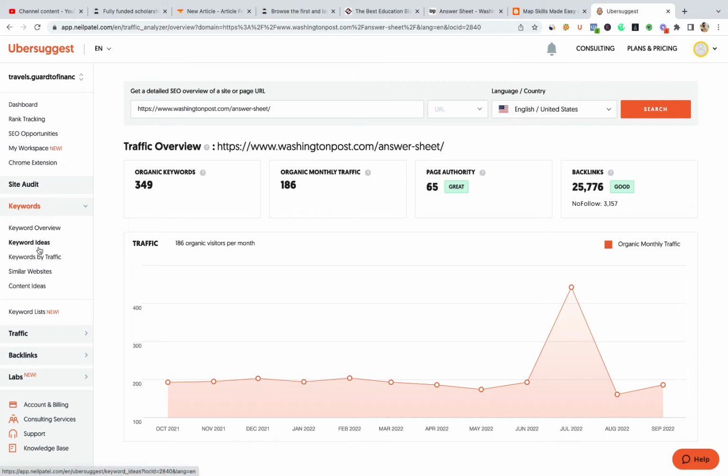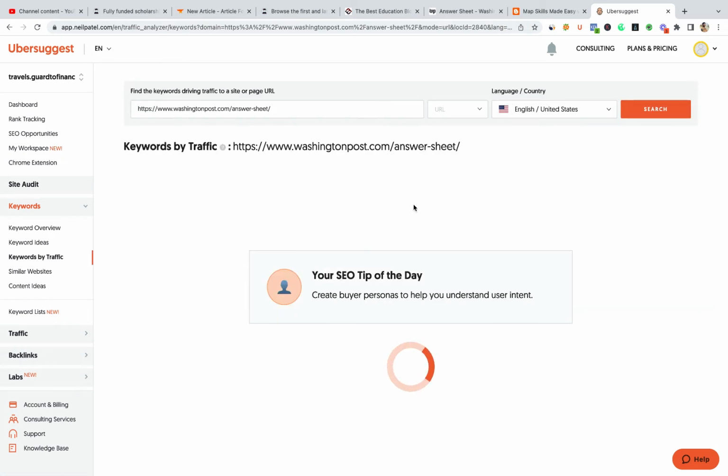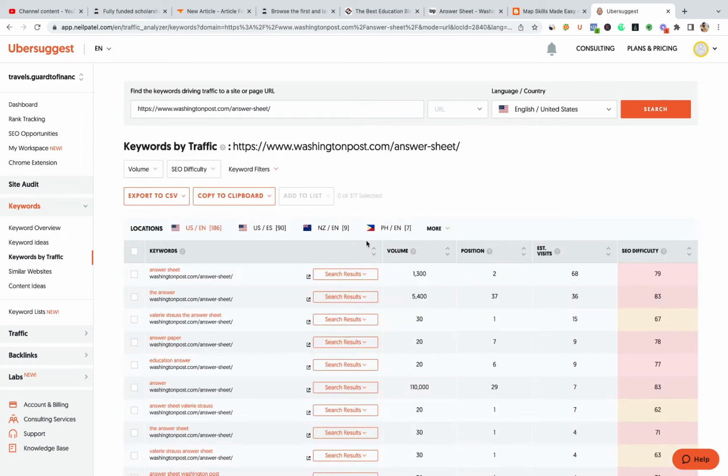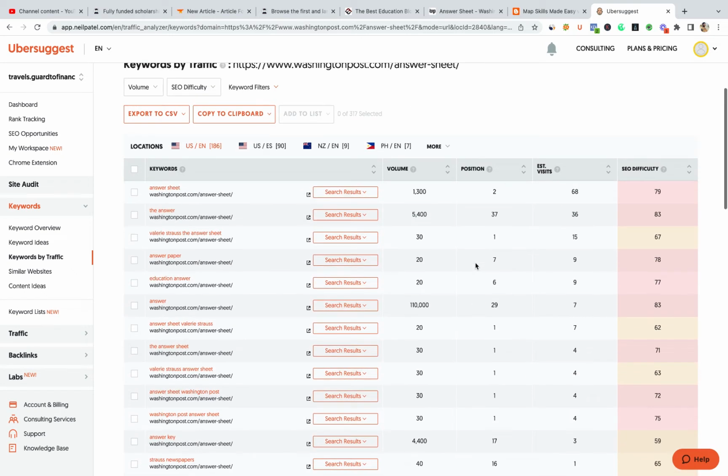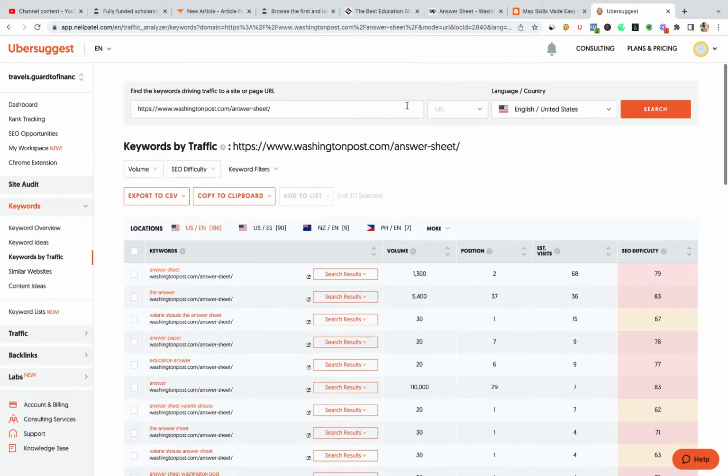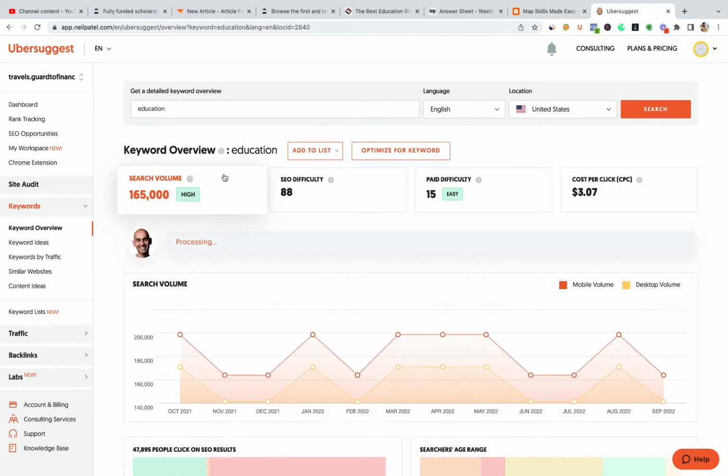Keywords now. Right. I don't know why it is not bringing up the cost per click for this keyword, for this URL. And okay, let's just do education. Let's do an overview of the niche itself.